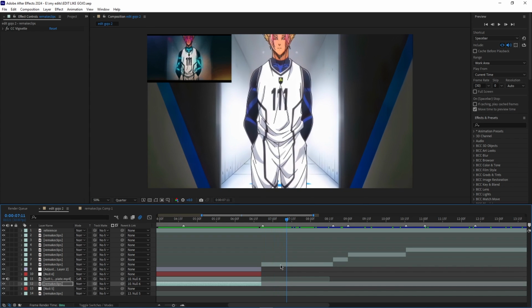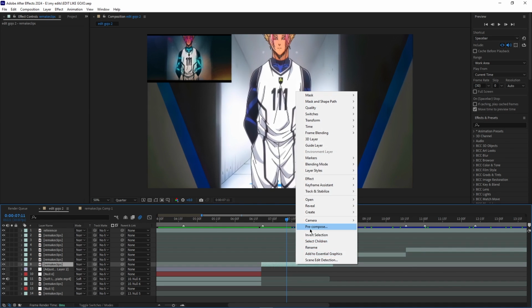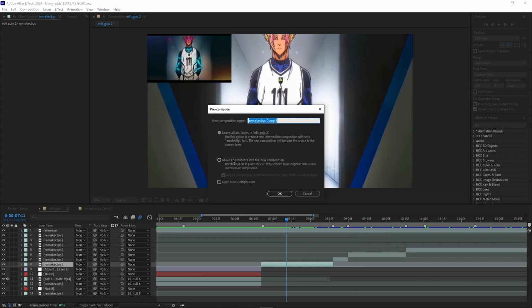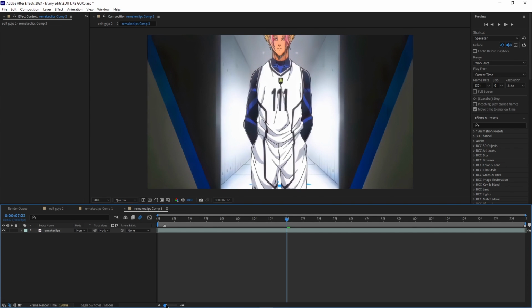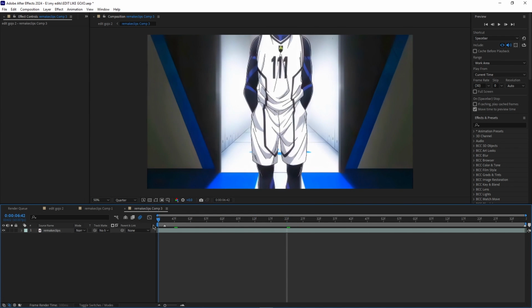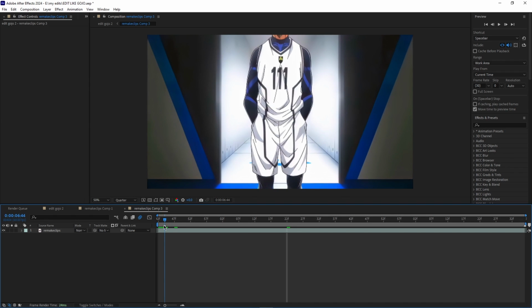You can see we have a glow here. So the first thing I do with the main clip, because it's just a normal clip, is right click, pre-compose, and move all attributes into a new composition. I check this, adjust composition duration to the time span of the selected layers, and press OK. So we go inside the comp and we have our main clip here. I create the comp because now it can get quite complicated.